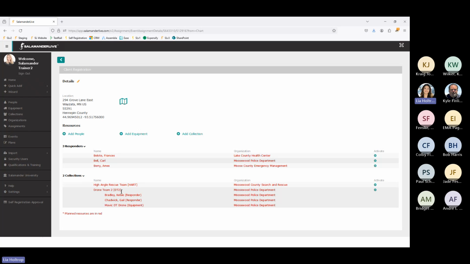You can't do it through Salamander Live. Salamander Live is the entire collection. That's all you can activate. So if I click on this plus button, it's going to activate the entire collection, Drone Team 2 and all those members. So you have to verify, make sure that Kelsey, Gail, and that drone, Mavic DT drone, are actually checking in, because you'll have a date and timestamp for that.